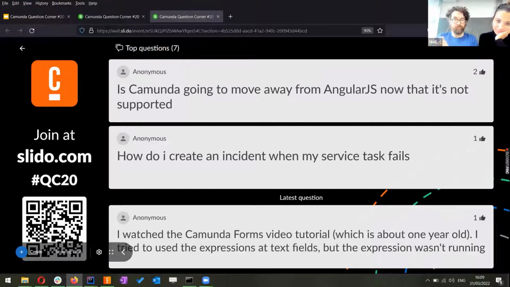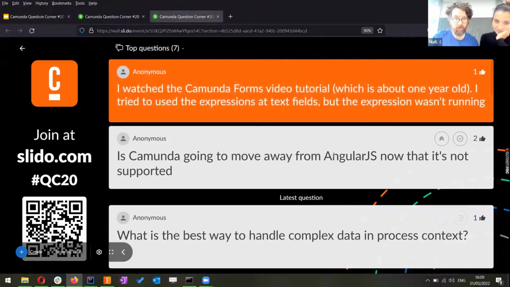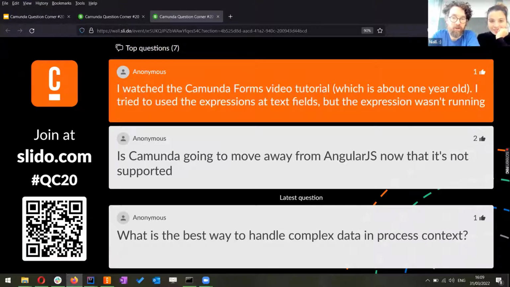Marvelous. So let's take one of the ones that showed up here. Oh, this is a great one. I watched a Camunda Forms tutorial, which was about a year old. I'm trying to use expression as text fields, but the expressions weren't running. That is very true. That wouldn't happen.